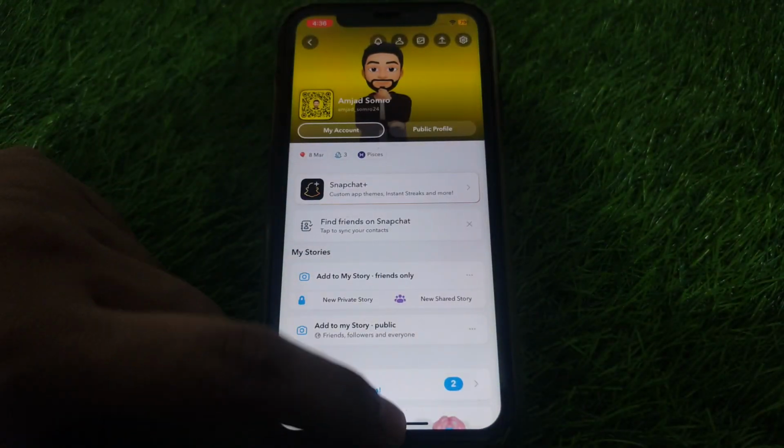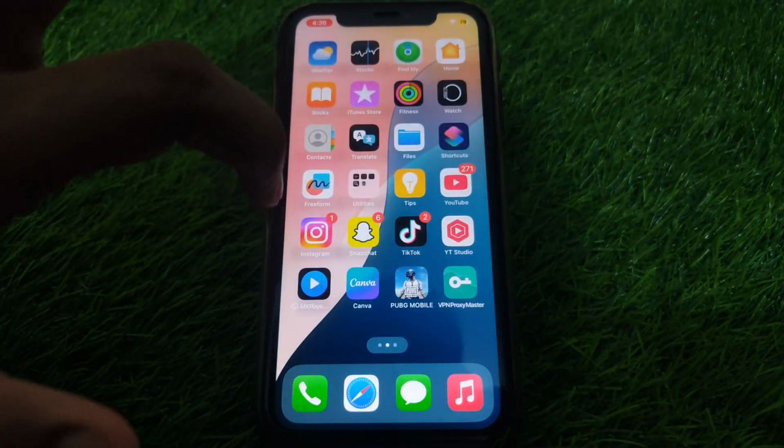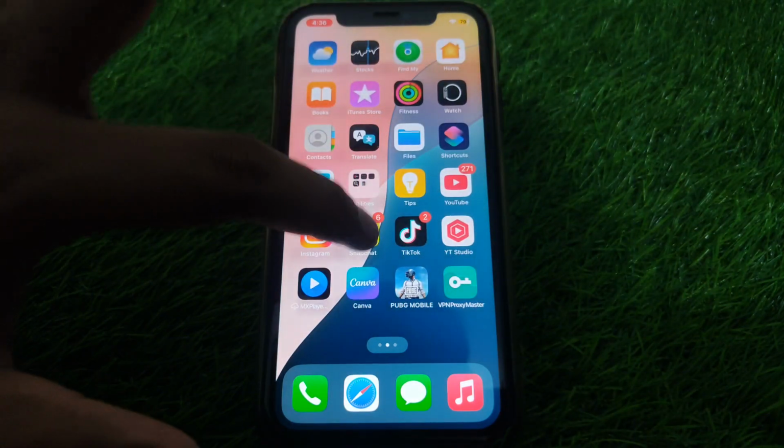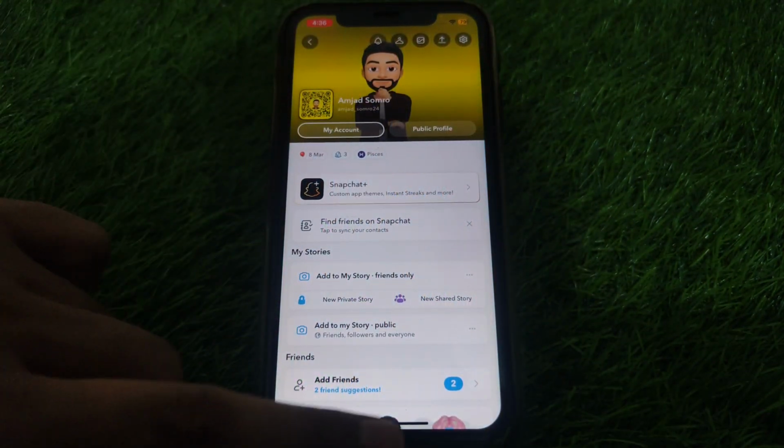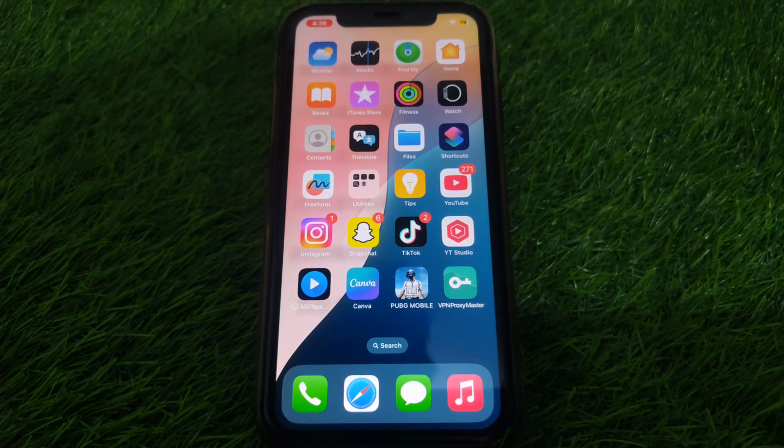But you have to make sure that if you have any unopened snaps or chats you have saved, those chats will be deleted. So before deactivating, make sure you haven't saved any chats in Snapchat. After deactivation, the chats and snaps you have not opened will be deleted.